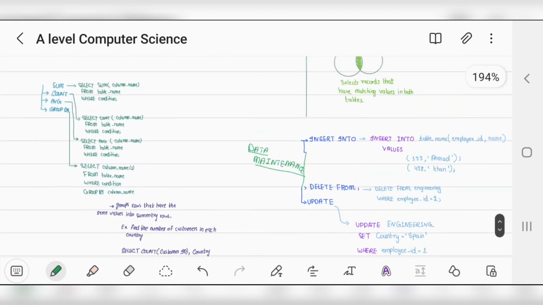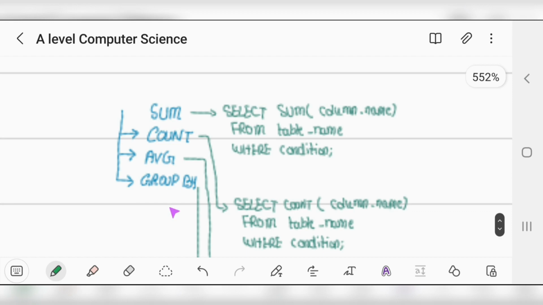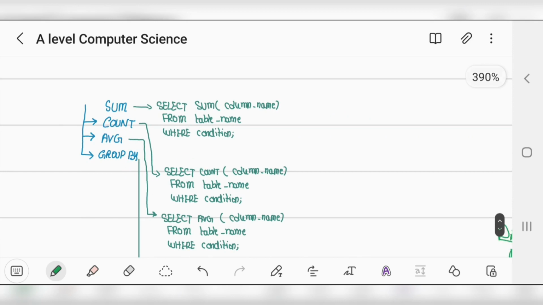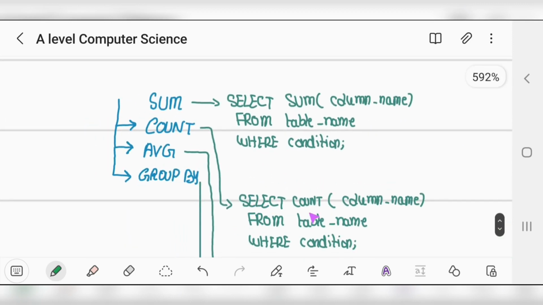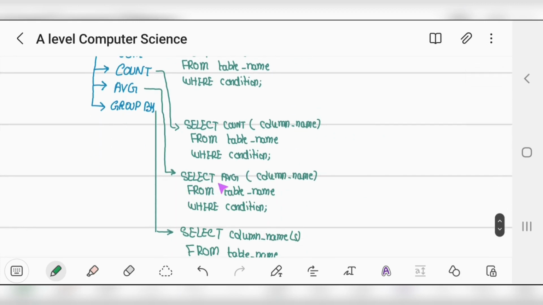Now what we have here is sum, which is a function. These are all functions. Select sum, taking the sum of the column name, summing all of them, from the table, where the condition is this. We can also count. Select count column name from table name where condition is this. You could get the number of attributes inside a column. Select average column name from table name where condition is this.